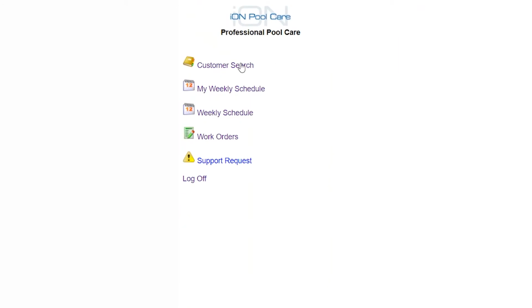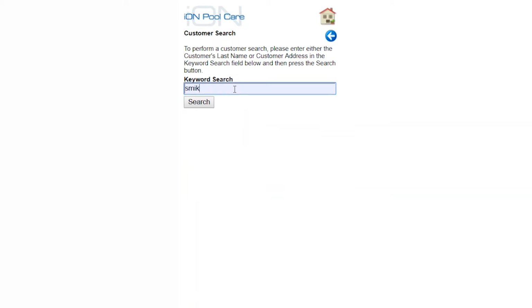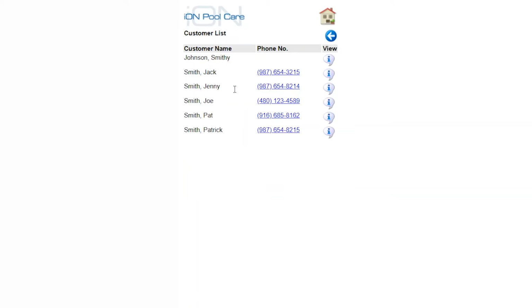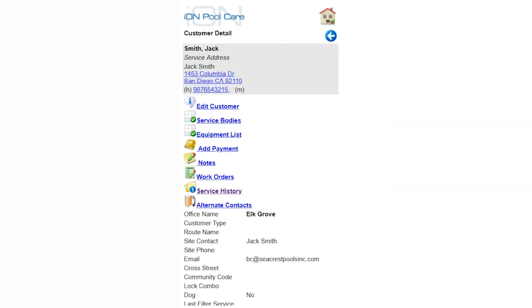If you are looking for a customer, you can enter part of the customer's last name. Here are the details. If we click on the information icon, we can navigate quickly to that customer profile. All of these links are additional functions you can perform for this customer. Because I'm an admin, I can see all of the links.